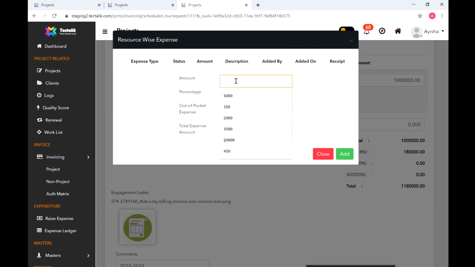Any expenditure that has not yet been billed will be listed here. Since this project does not have any, we can always add an ad hoc amount or a percentage, which would be calculated from the invoice amount. A combination of all the three can also be used.